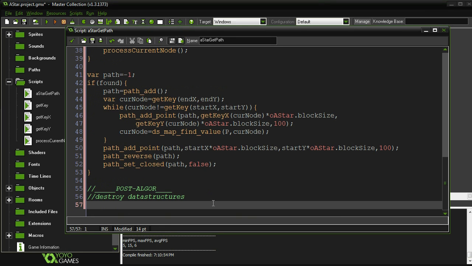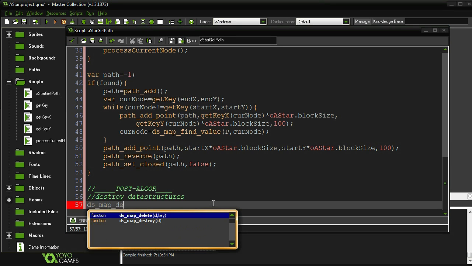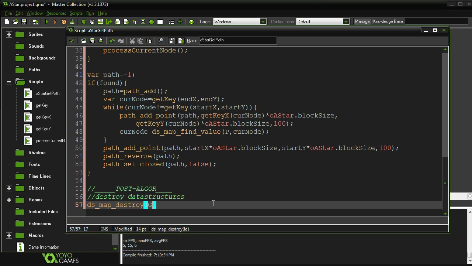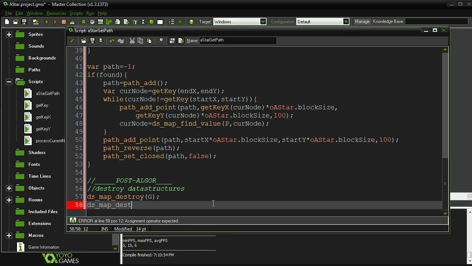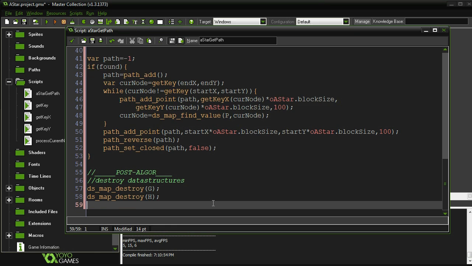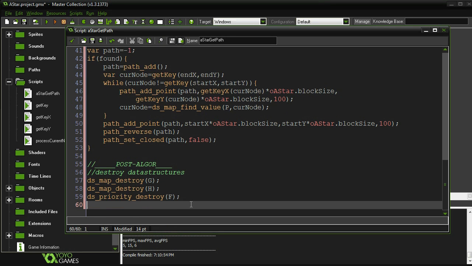But yeah, in all seriousness, you want to destroy your data structures when you're done using them because they take up a lot of space in memory, and if you're not using them, that's a waste. Okay, so I'm going to destroy our G. So I'm going to say ds map destroy, and I'm going to destroy G, and then I'm going to say ds map destroy, and I'm going to destroy our H, and then I'm going to say ds priority destroy, and I'm going to destroy our F. So all the data structures have their own destroy functions, and I'm just plugging in the data structure accordingly to destroy it.